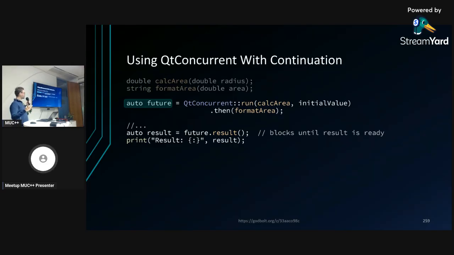Now, we could do many things with that future. We could query the status. We could cancel the operation. I do the simple thing and block until the future is ready.